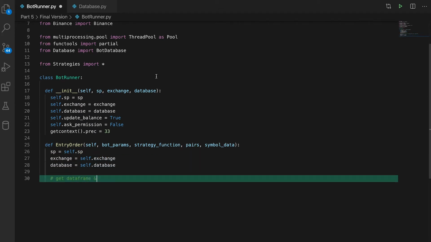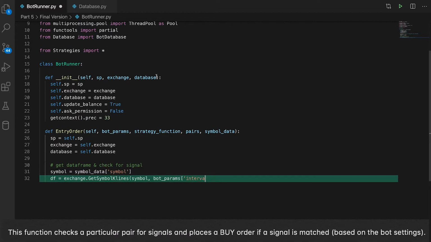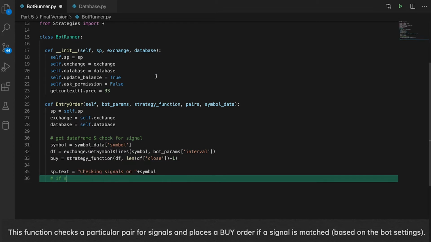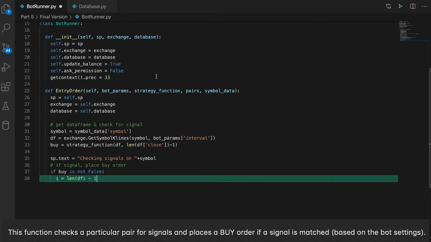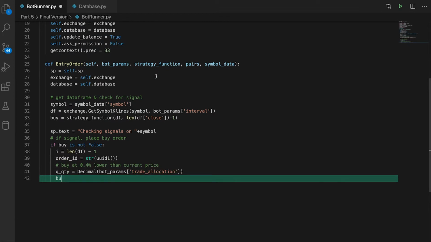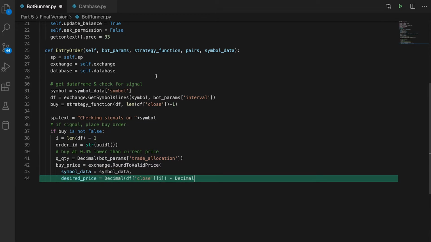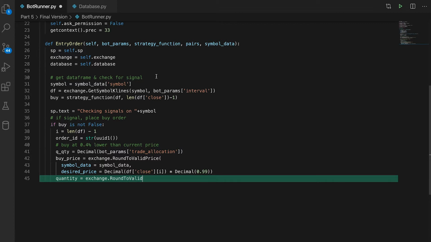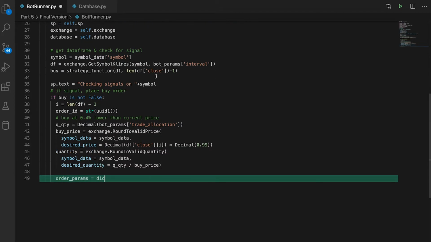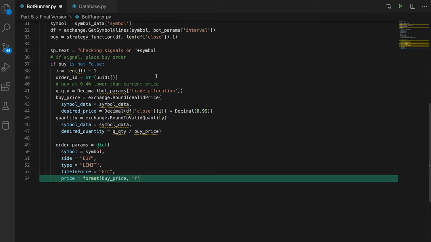This entry order function, given a pair or a bunch of pairs, is going to allow us to check a strategy on those pairs, and if a strategy matches, then we'll place an order. And because we've updated Binance to accept a placing order function that accepts the dictionary directly as a parameter, we can do what we did here with the order params.